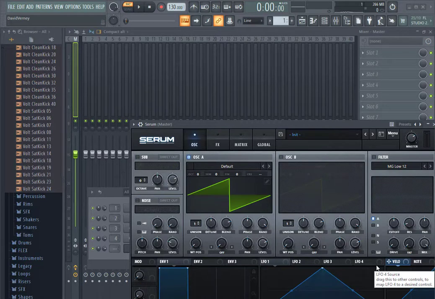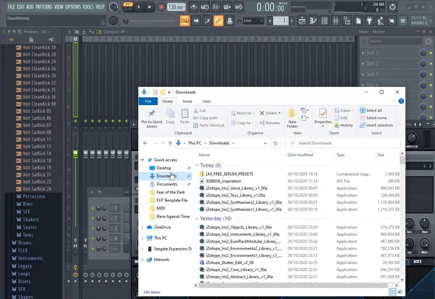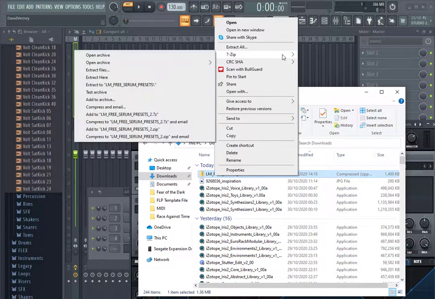So if you want to import your Serum presets that you download from the website, wherever, you need to go to your My Folders tab down here, then go to Downloads, then click on LM3, whatever your preset folder is called, click on that, right click on it, and go to, I use 7-Zip, so go to 7-Zip and then extract here.